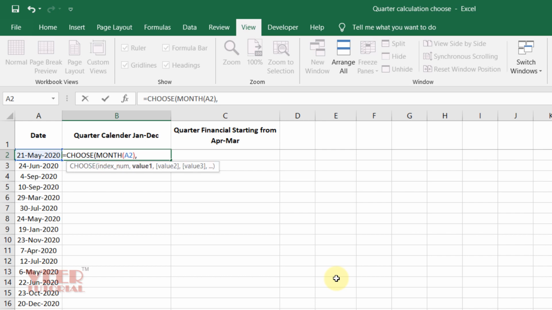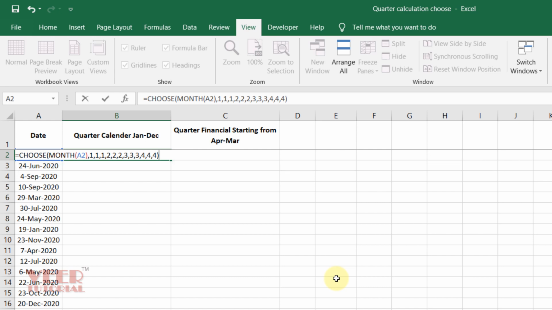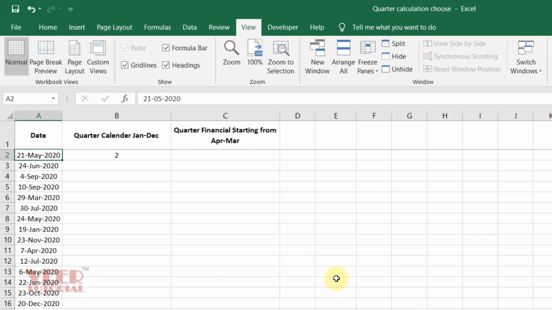So the first value would be 1, the second value would be 1, the third value would be 1, the fourth one would be 2 and 2. Then for the next 3 months 3 and 3, and the last 3 months having 4 and 4, and we will close the bracket and press enter. January, February, March is the first quarter. April, May would be the second quarter. So we got our answer right.